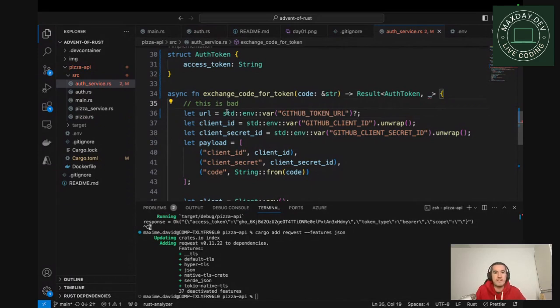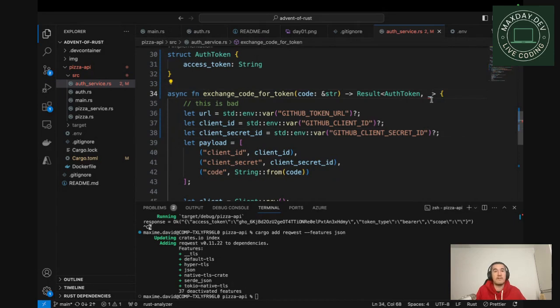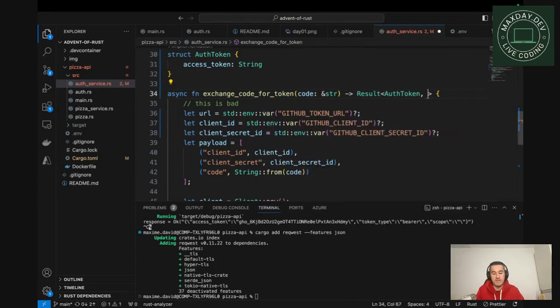And by doing this, we can now say this is a string. This is going to be a string. And this is going to be a string. Of course, this won't compile because here I don't know what kind of error I have. So if we take a look at the var, it's returning a Result of a string and VarError. So maybe what we want to do is do that.